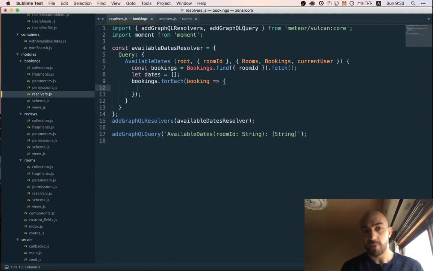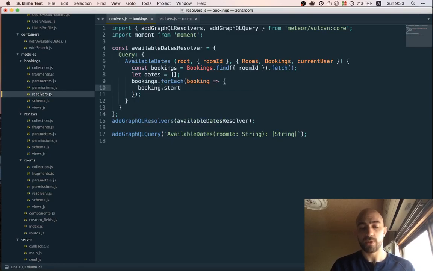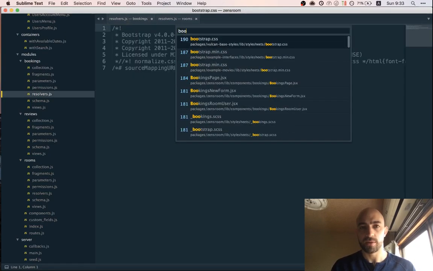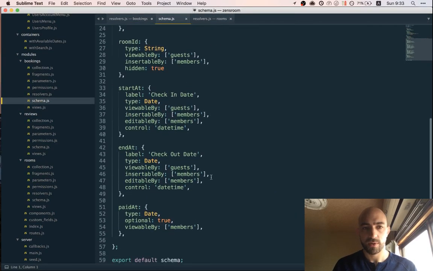So, okay, let's think about what we want to do. So for each booking, we want to take the start date, which will be booking.startAt. I'll check the schema to be sure. Okay, startAt, which is a date.